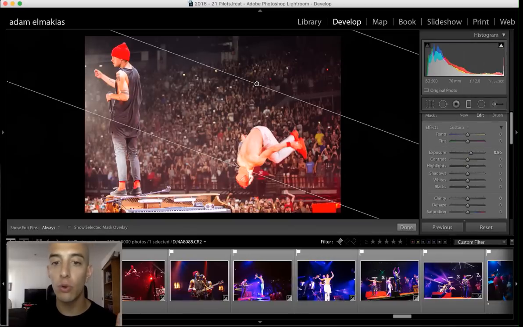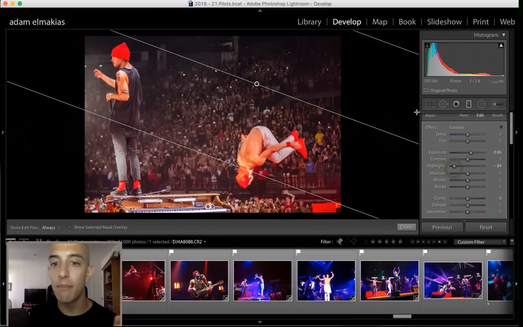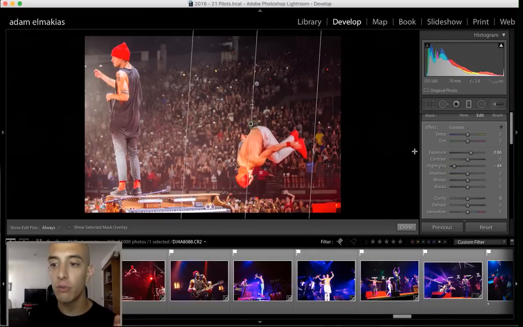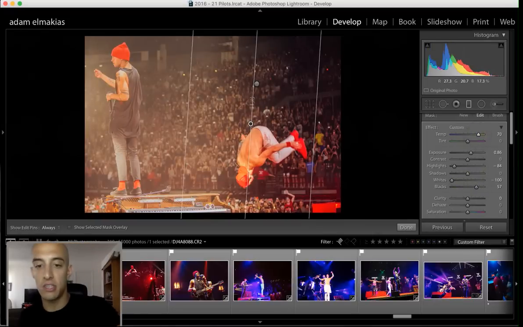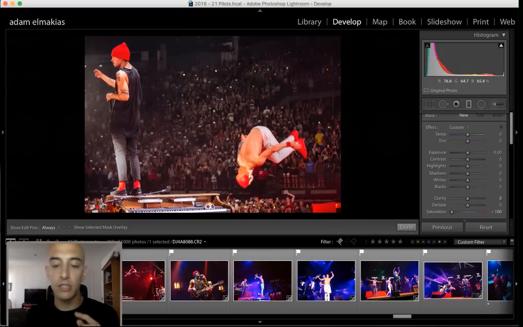You have all these controls. If you want to change this one, just make sure you click on it first. And you can add more. Do that, click on this one, change that one. Like, you could just do whatever you want. I'm just messing with this so you can see. And then just press delete to delete them. That's all there is to it.